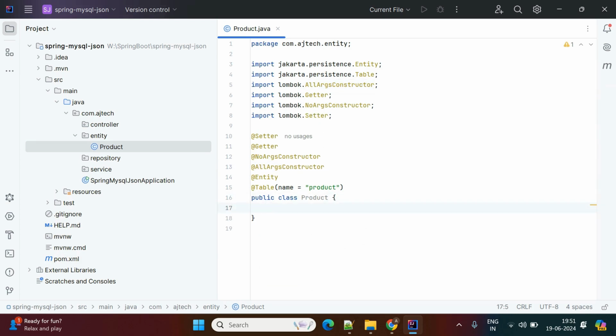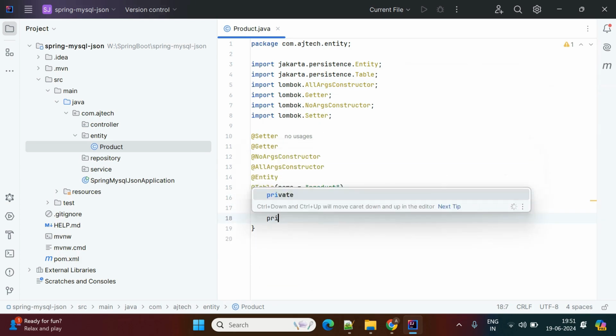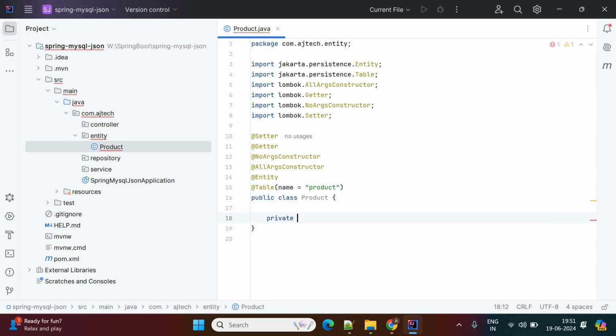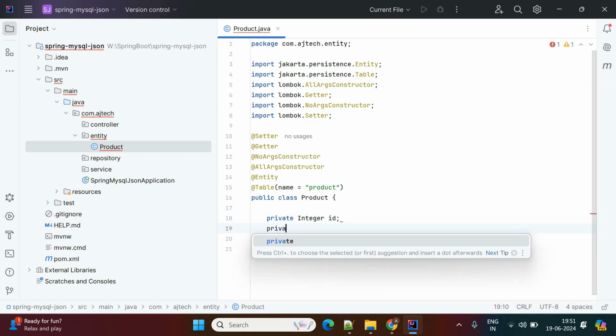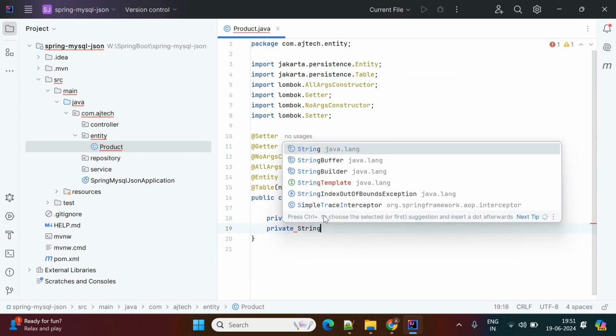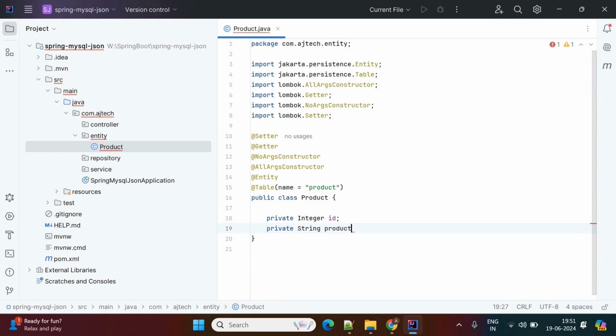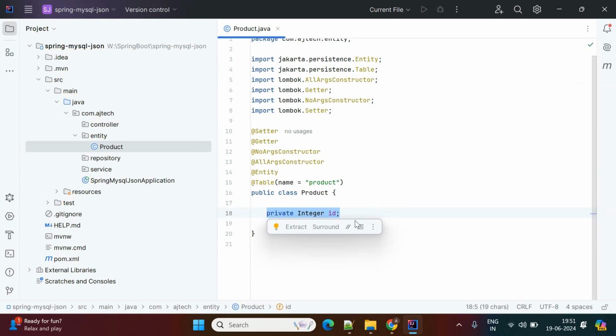So now we'll give properties for this product. So private Integer productId, private String productDetails. In the first field it will store the ID, and in the second column it will store complete product details like product name, price, which category this product belongs to. Everything will be stored in the form of JSON in the product details.